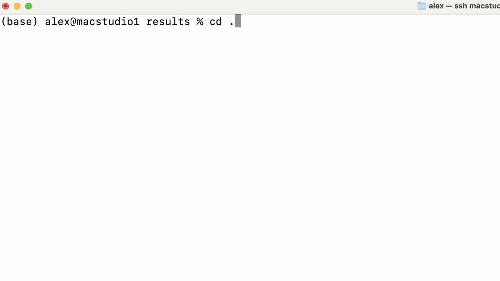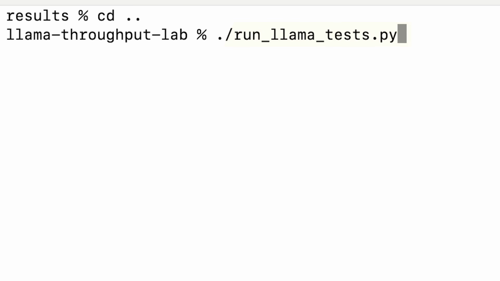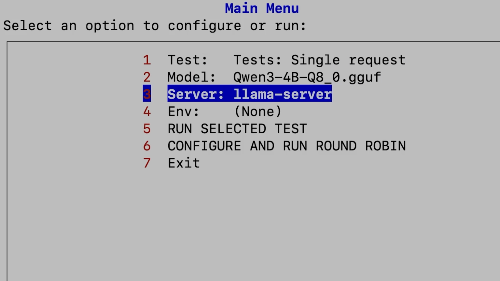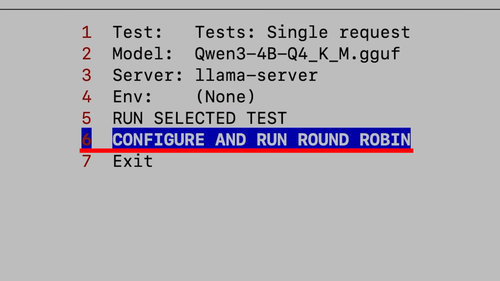And finally, let's discuss how I actually run this. Well, I run it by using this command right here. It's an executable Python command, run llama tests, boom. Not very creative, I know. And here you can select the test, select the model, boom. And there's one more thing, which is this number 6 here. It's number 6 for now, but it's probably gonna change.